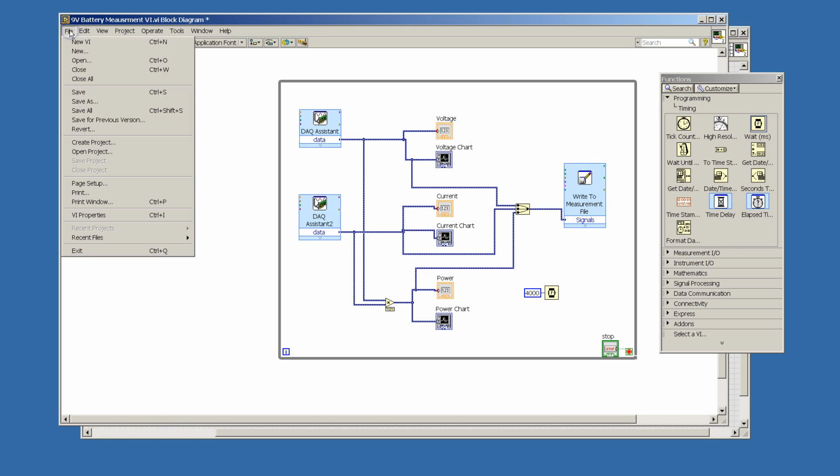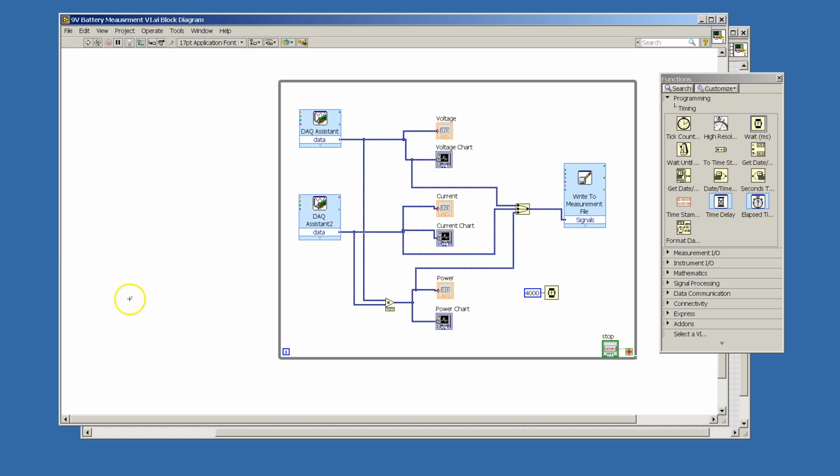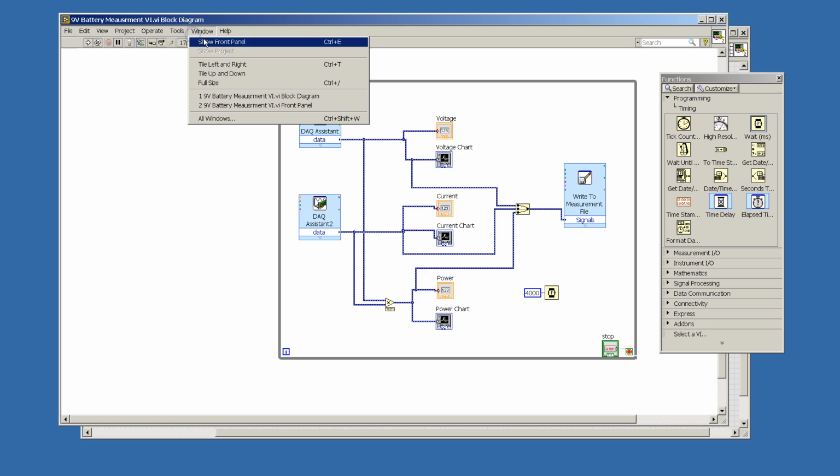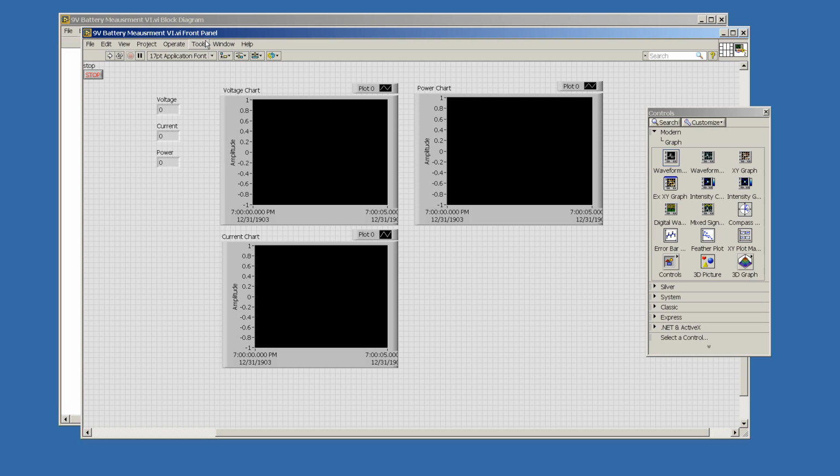With my program complete, I'm going to come up to the File menu and make sure that I save all of my hard work, and then I'm going to go back to the front panel. On the front panel, again, we have our display of voltage, current, and power, and our 3 plots that show how this is going to change with time.